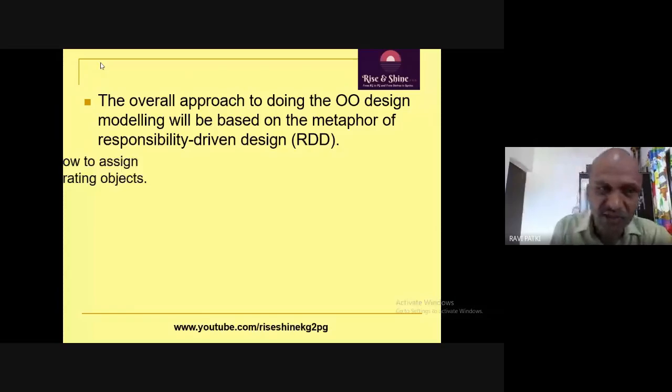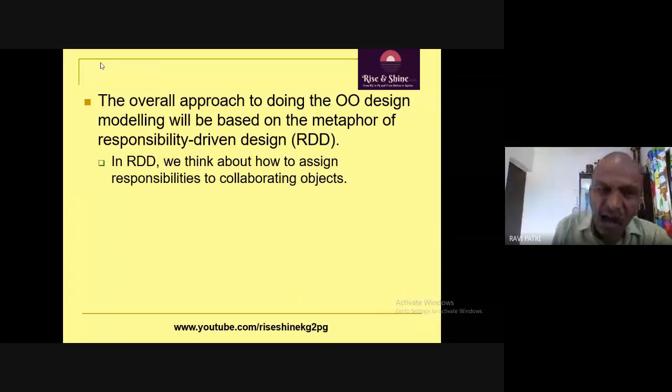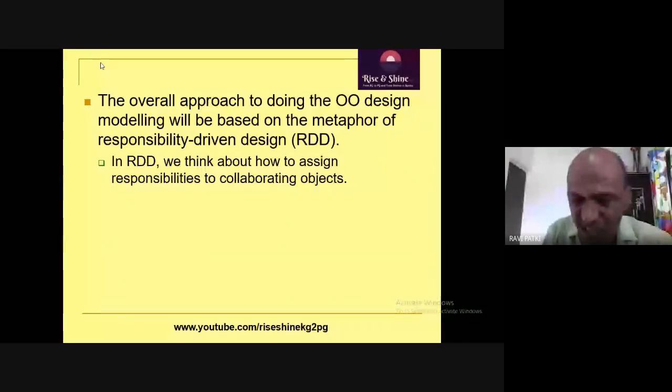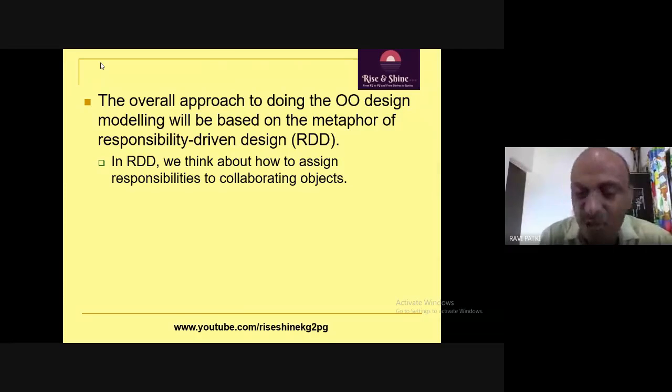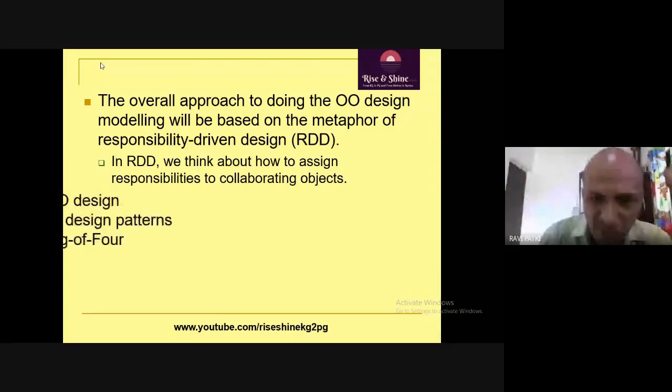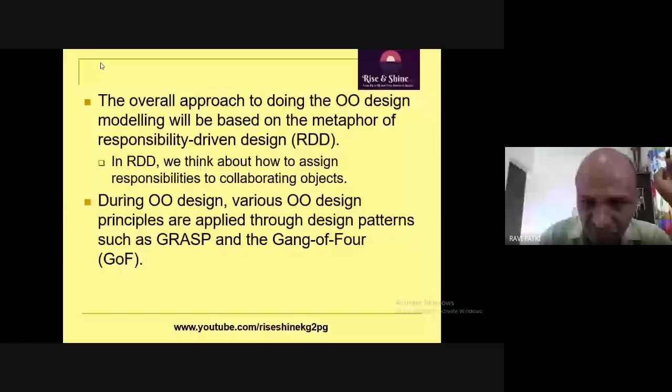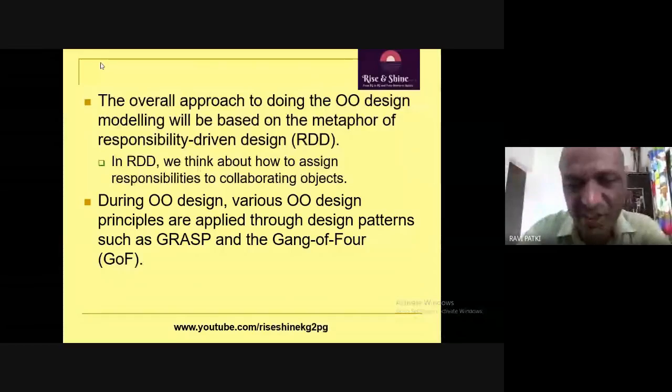So we'll see how. In RDD, we think about how to assign responsibility to collaborating objects. Obviously, objects collaborate with each other to fulfill a responsibility. It is not the case that a single object or class will do all the responsibilities. So RDD is all about how to assign responsibility to collaborating objects. During object-oriented design, various design principles are applied through design patterns such as GRASP and GoF.